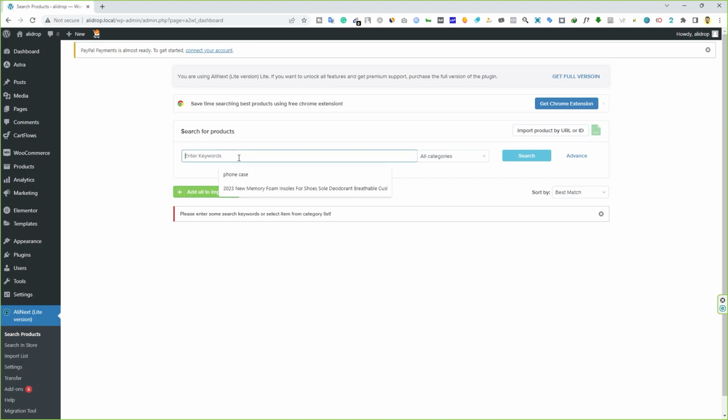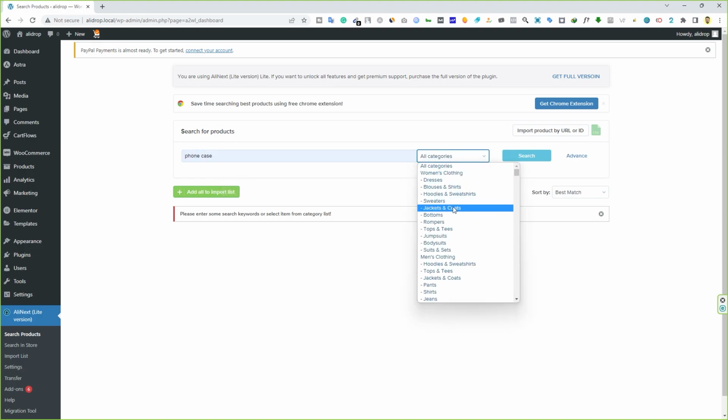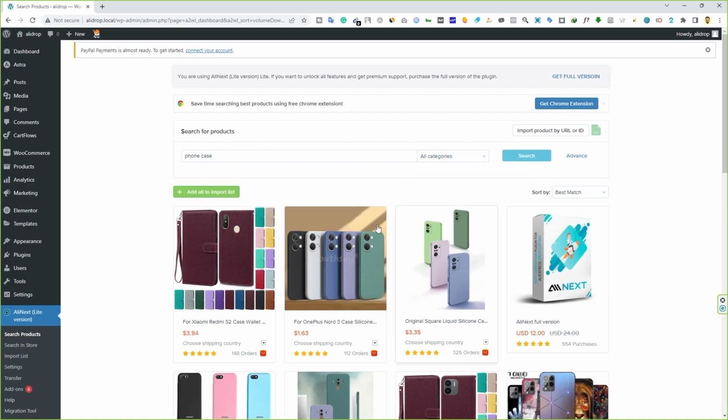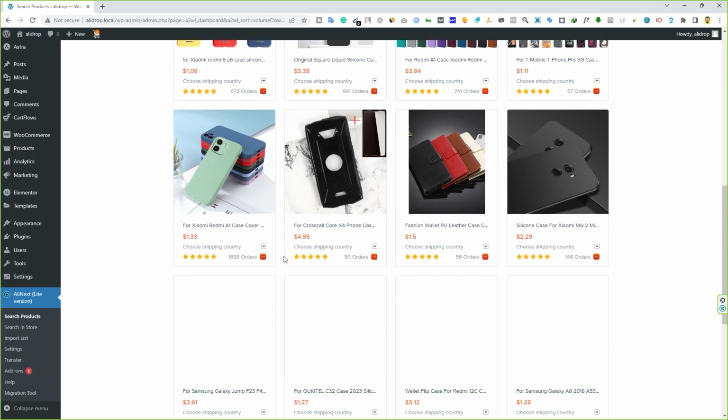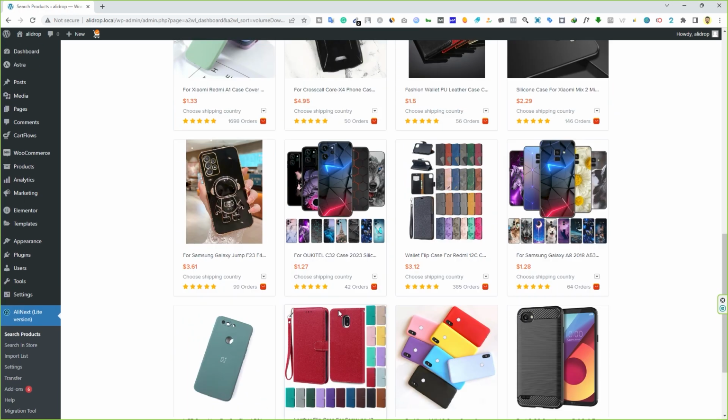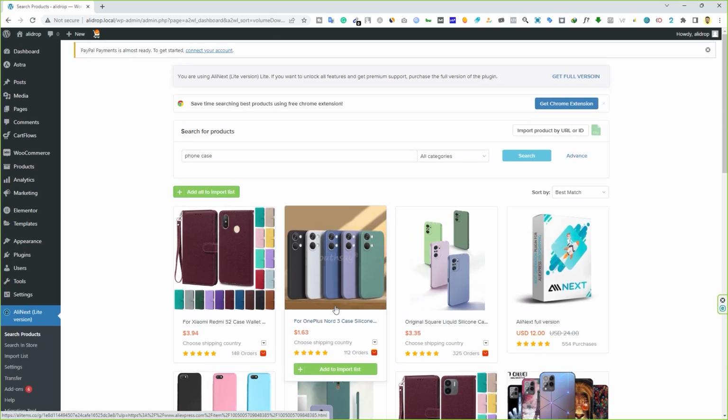For example, you can type something like phone case, and here you can select the category. I'm going to go with all categories and click on search. And here you can see we got all the products related to that keyword. And there are a couple different options available to import the products.